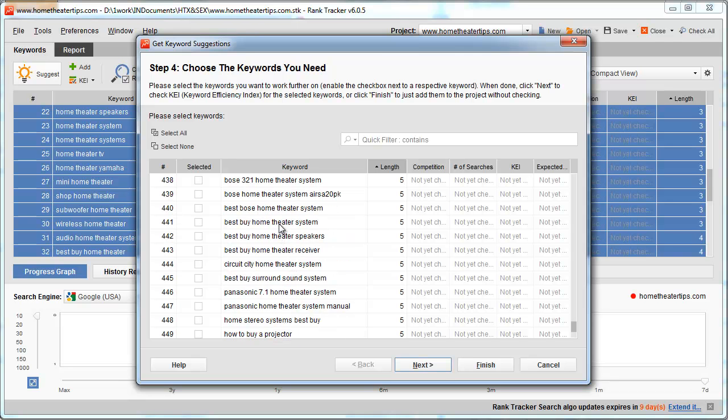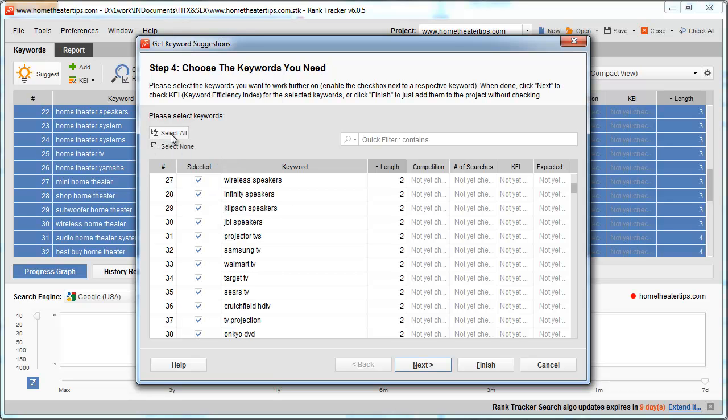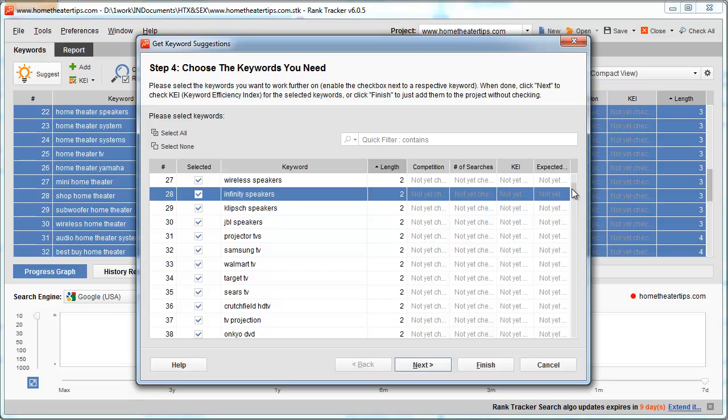Best Buy home theater system and so on. Yeah, so let's do this. What I do is I select all first, right? So I selected all of them at this point.